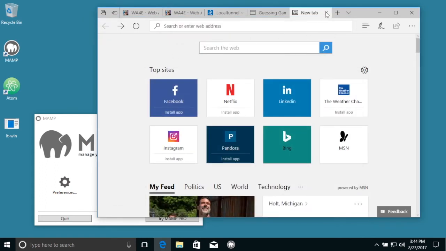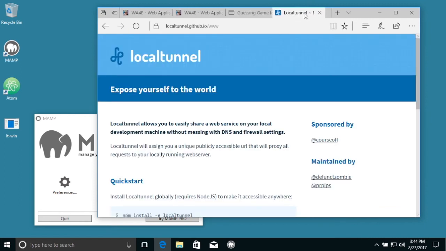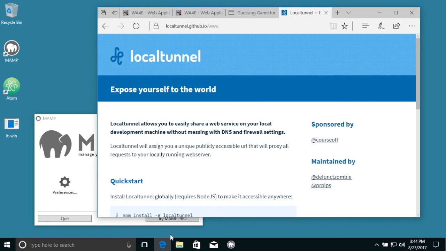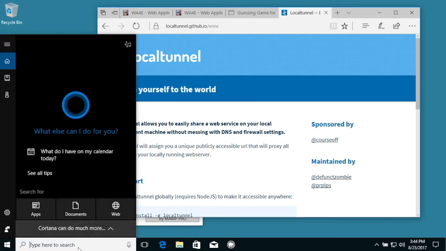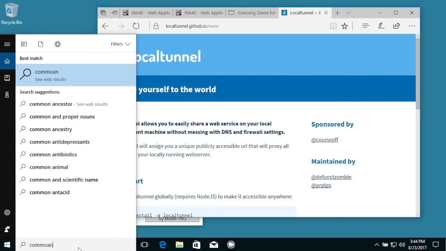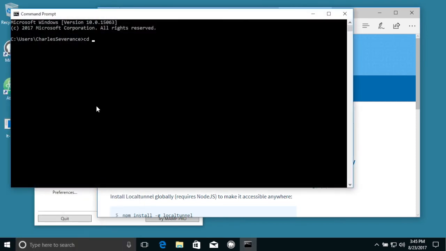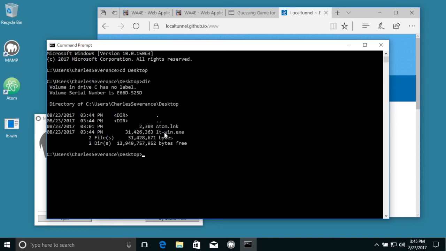And now I'm going to run local tunnel. So you could go NPM. You have to install a bunch of stuff before NPM works. And so that might be a little long, but you're welcome to do it. You're welcome to do anything you want. So go to the command prompt, and I'm going to go into my desktop. I'm going to do a dir. Those things are all sitting there on my desktop.